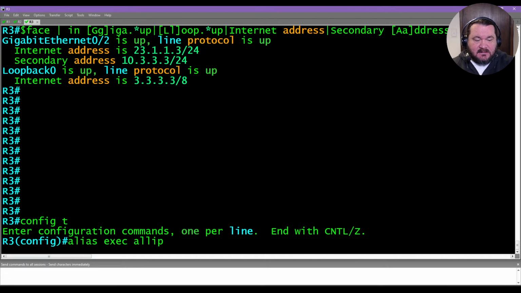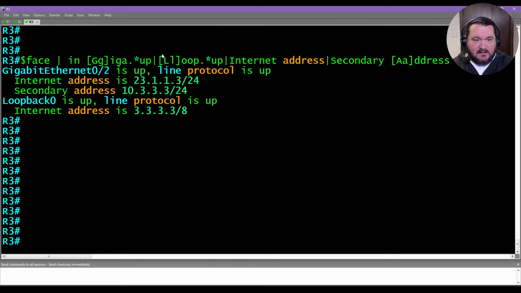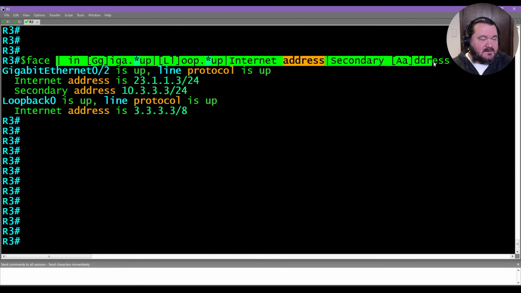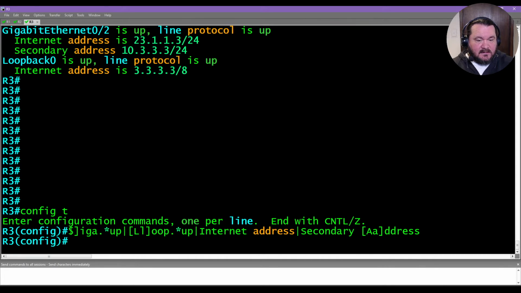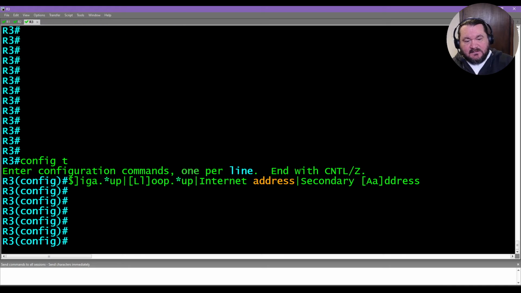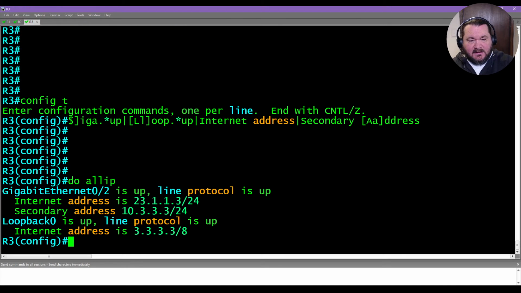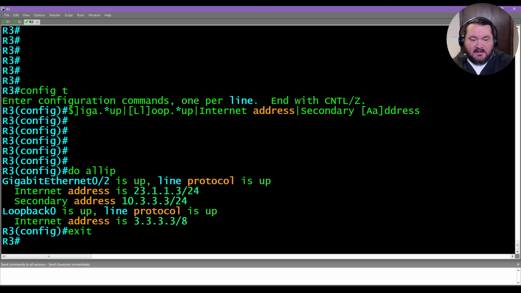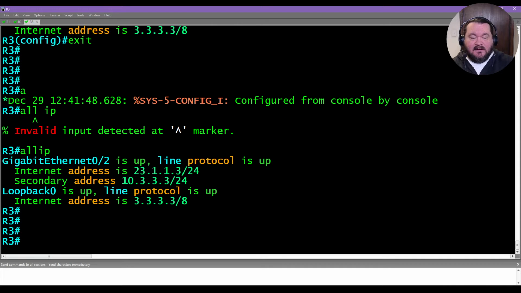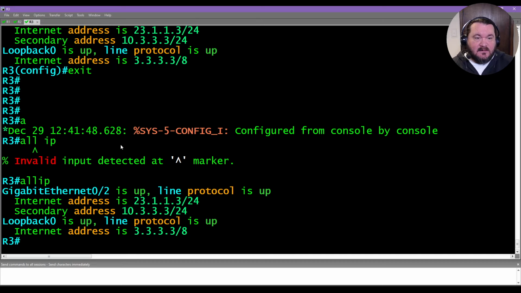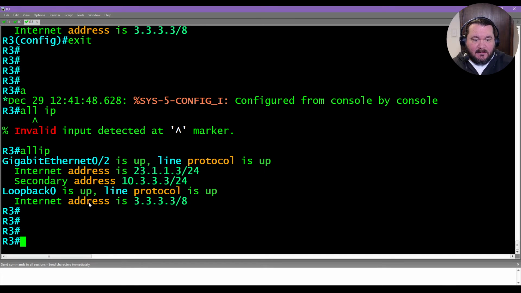Let me just copy this part to make it easier. So that is show IP interface pipe include. Okay. So if I do a do all IP, hey, there it is. And if I exit out and all IP, oops, all IP, one word. There it is. So sweet. So that alias is working. Now you can put that in your config and save it. So if you have these complex commands, you can just save it like that.